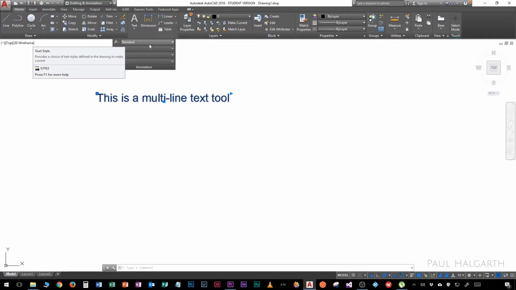So you can see that the text style that I've been using so far is called standard, and I can choose, there's only 2 in here at the moment, one called annotative and one called standard, and I can choose which style I'm going to be using. Very similar to the drop down for fonts in Word.